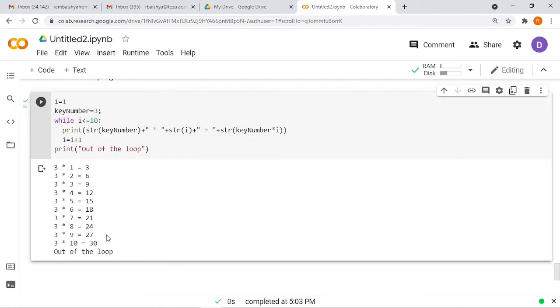But the advantage of writing the program in this way is that now if you want the multiplication table of say 13, you just have to change the value of this key number. I mean, change the value of key number to 13 and click the play button. It will display the multiplication table of 13. I hope you people understood this program.